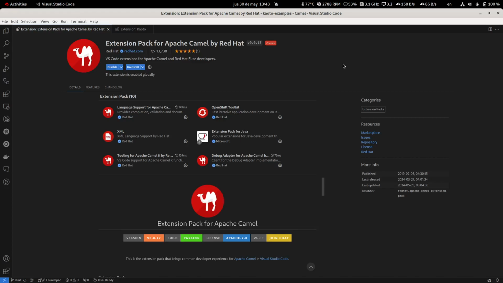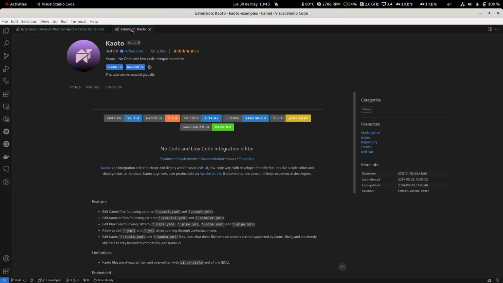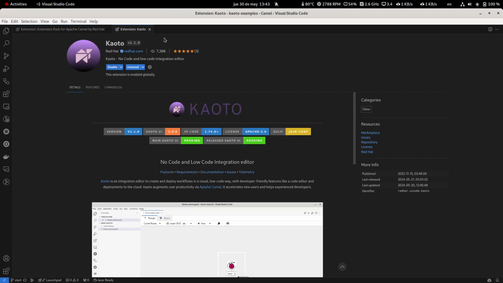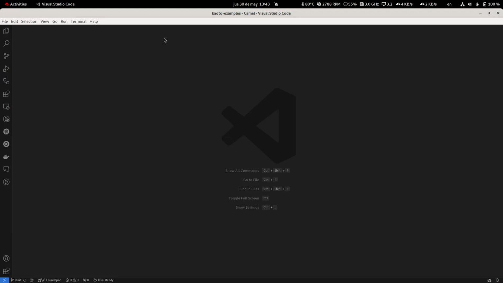Before we dive in, let me tell you that Kaoto is part of the extension pack for Apache Camel. It's an extension pack meant to make your life easier when doing integration. At the moment of the recording, Kaoto is on version 1.1. But what better way to show you Kaoto than create an integration?